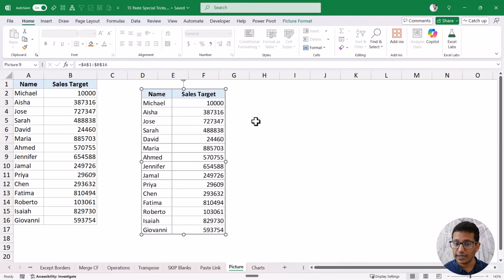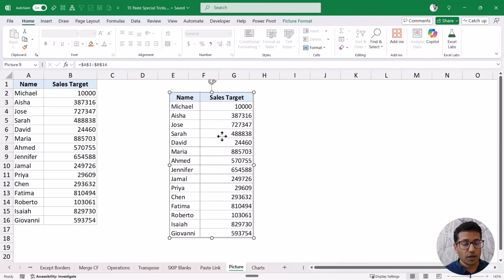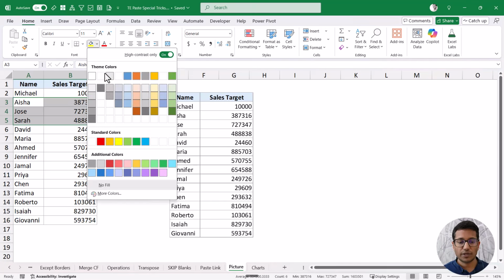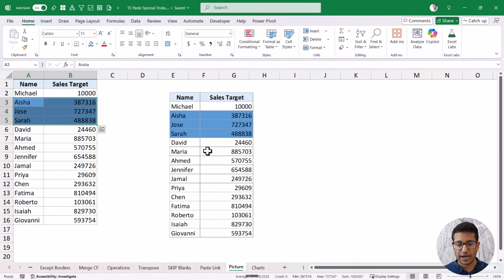So this is not data, this is a picture. You can place it anywhere, you can place it in any other worksheet, but it is still linked to this data range. So if you change anything in this data range, the picture would automatically update. It could be anything, not just values. Even if you apply specific formatting, make any changes, apply conditional formatting, that would be updated in the picture.